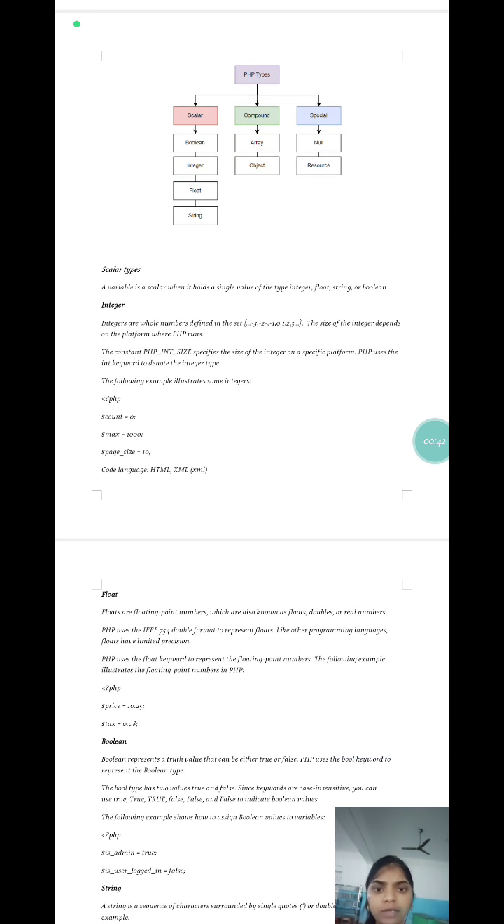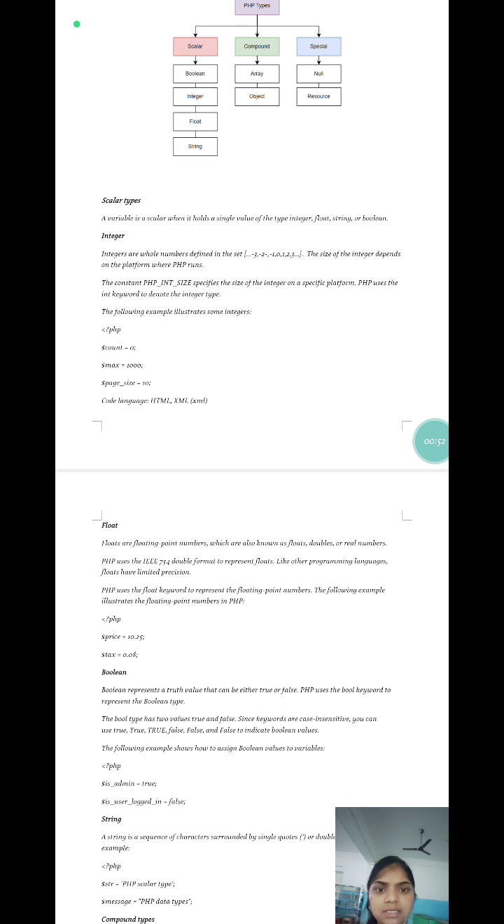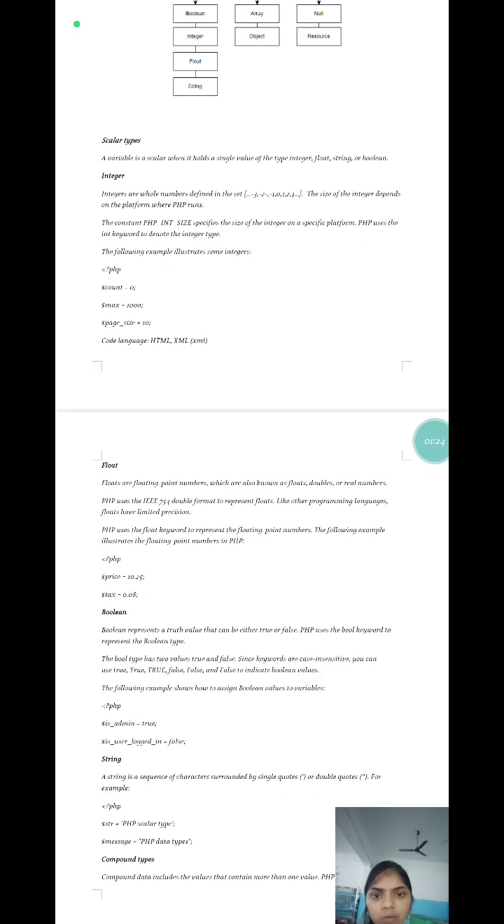Scalar types. A variable is scalar when it holds a single value of type integer, float, string, or boolean. Integers are whole numbers. The size of an integer depends on the platform on which PHP runs. The constant PHP_INT_SIZE specifies the size of the integer on the specific platform. PHP uses the int keyword to denote the integer type. The following example illustrates some integers: max account equals 0, max equals 1000, page size equals 10, code language equals HTML or XML.